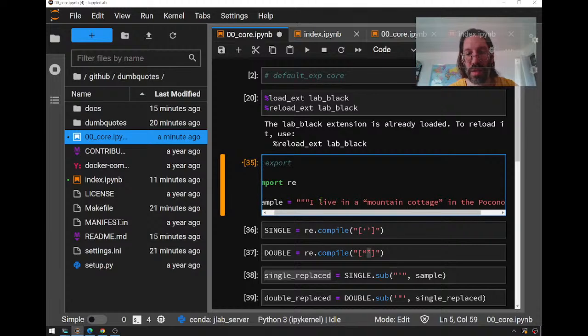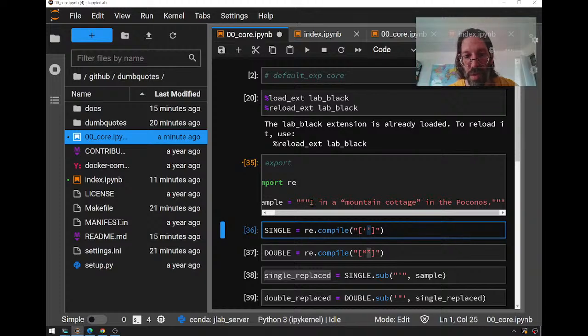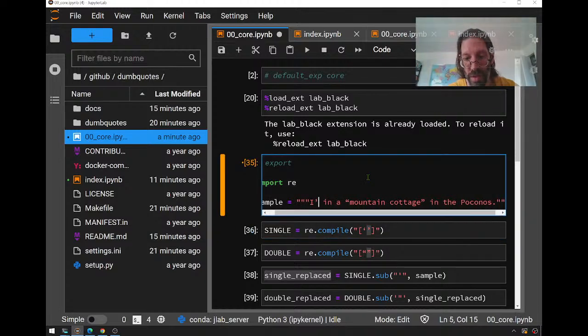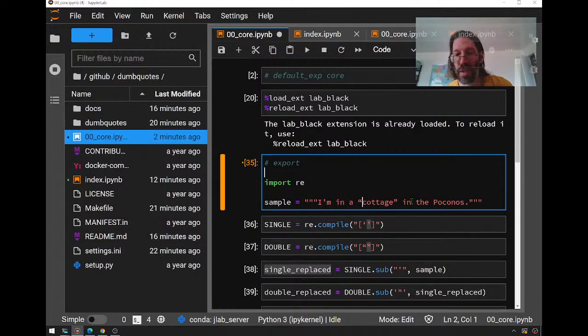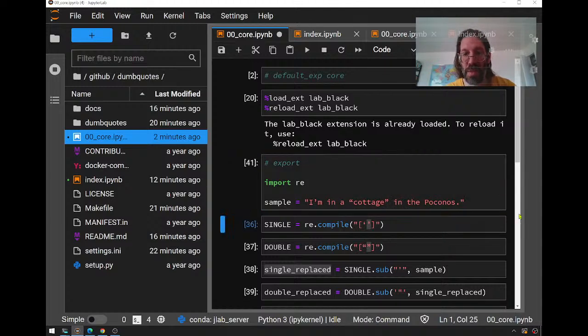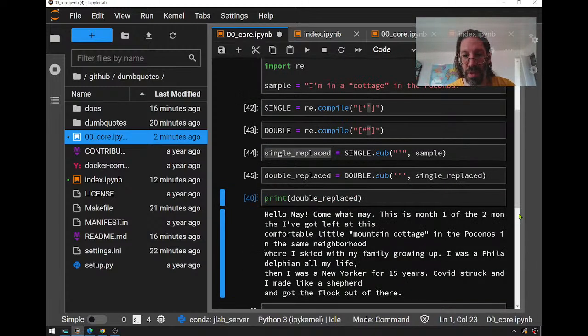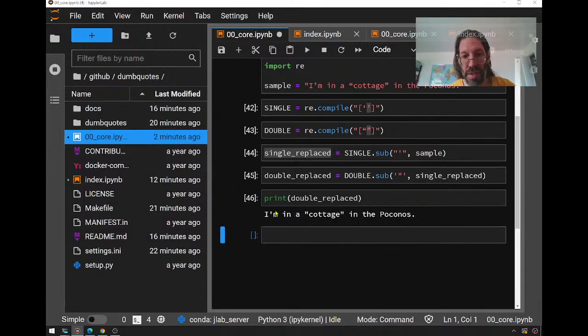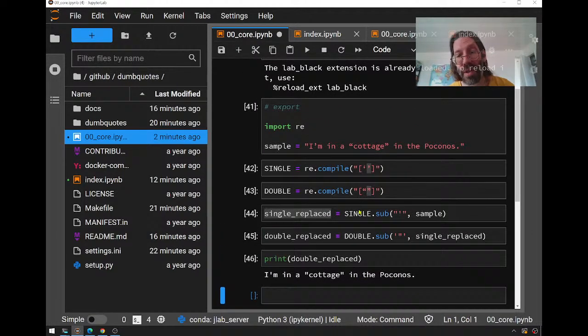I'm in a cottage in the Poconos. And now we don't need those triple quotes because it's not spanning multiple lines. So that's a much simpler before and after, right? So you can see that it works. We have some sample input.